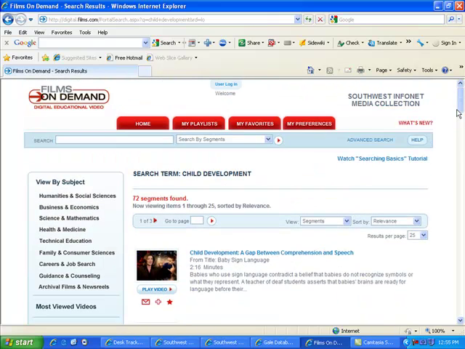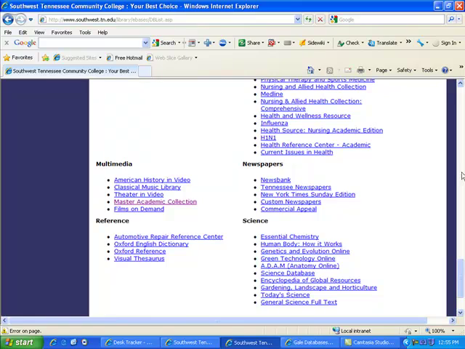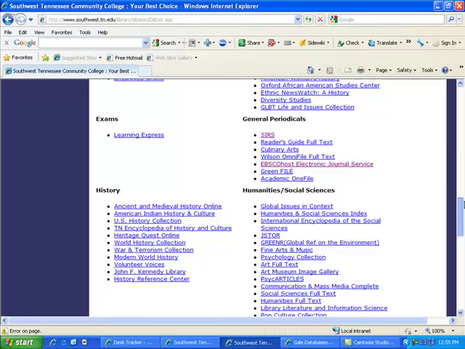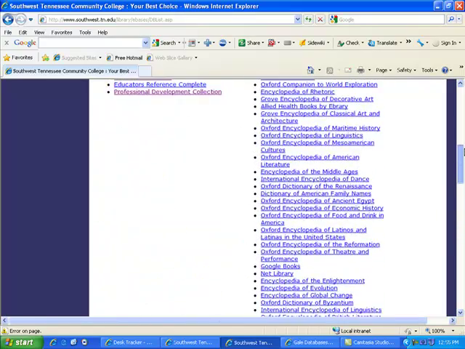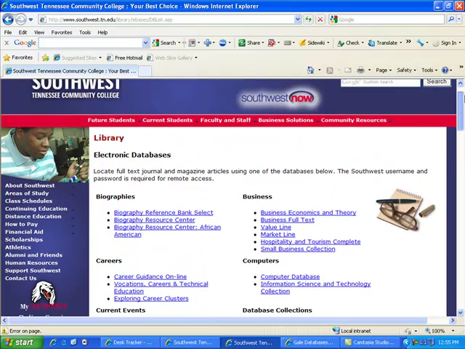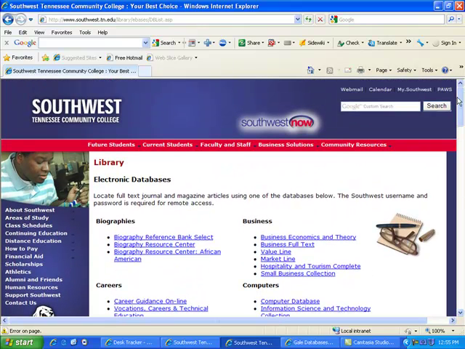Okay. I am now closing this out. I want to point out at this time that if you want to use these databases from home, you will be prompted to enter your Southwest username and password. Once it authenticates that you are actually a student, you will have access as though you were on campus.